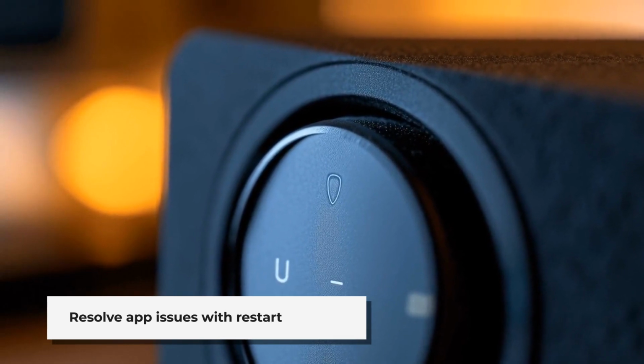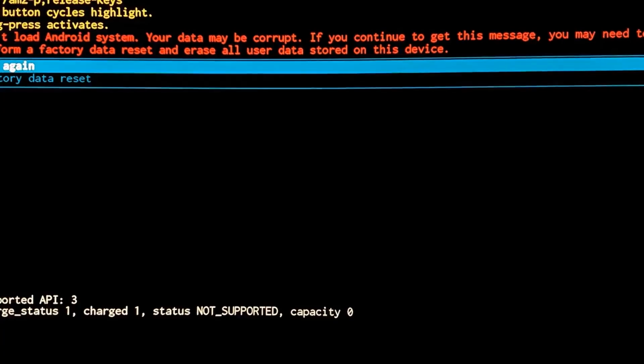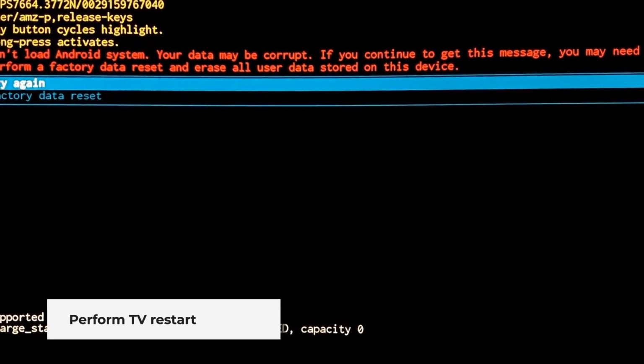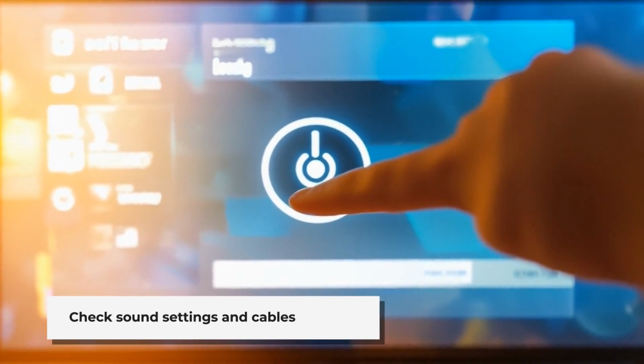If your TV is running slow or freezing, a simple restart can often solve the problem. Turn off your TV, unplug it from the wall, wait for a minute, and then plug it back in and turn it on. For sound issues, check if the volume is muted or too low.